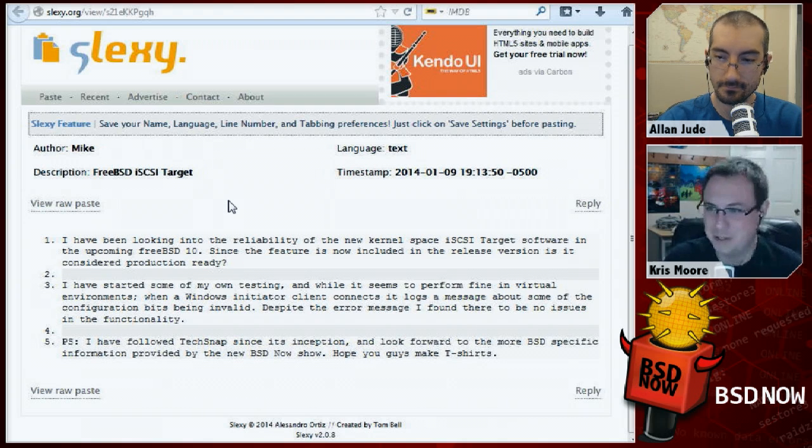So anyway, back to your real question, though. You're looking into the reliability of new kernel space iSCSI target software in FreeBSD 10. Since the feature is now included in release, he's wondering if it's considered production ready. As an aside, he started some of his own testing and it seems to perform fine in virtual environments. But when a Windows Initiator client connects, it logs messages about some of the configuration bits being invalid. But despite this, he's found no issues in functionality.